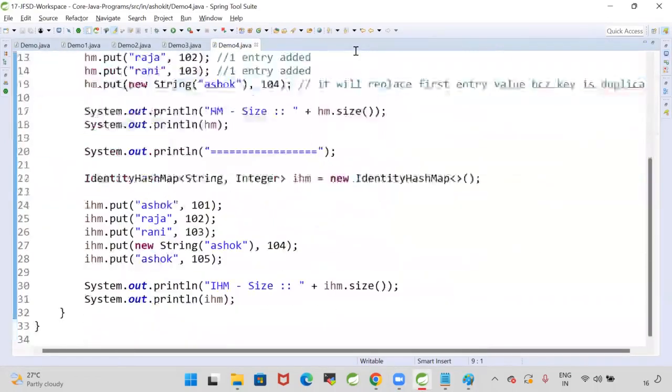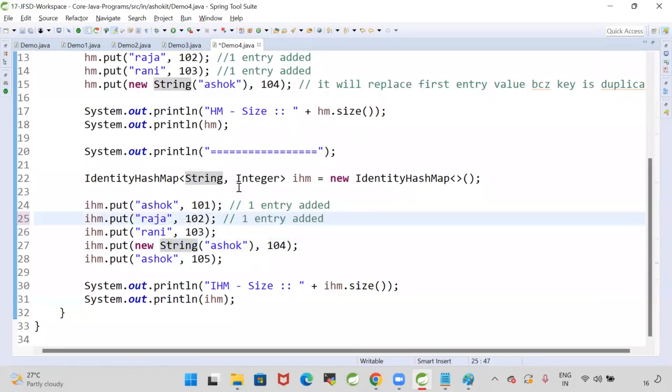What about identity hash map? Here I'm taking identity hash map, one entry added, because first time when I add the object in the identity hash map, Ashok 101, one entry added because first time. Now here when I add Raja, it will compare address of Raja with the address of Ashok. Ashok is one object, Raja is one object. Both addresses are different. Then here one entry added.